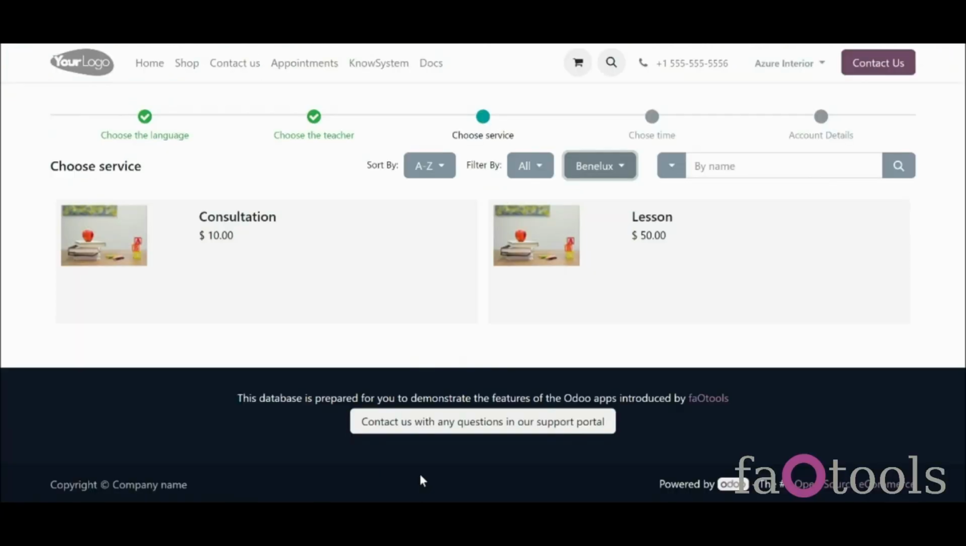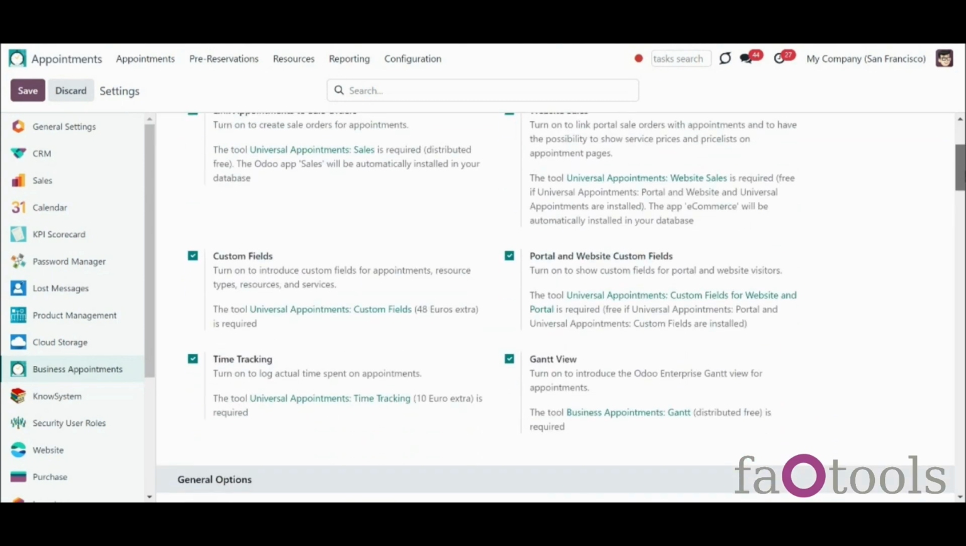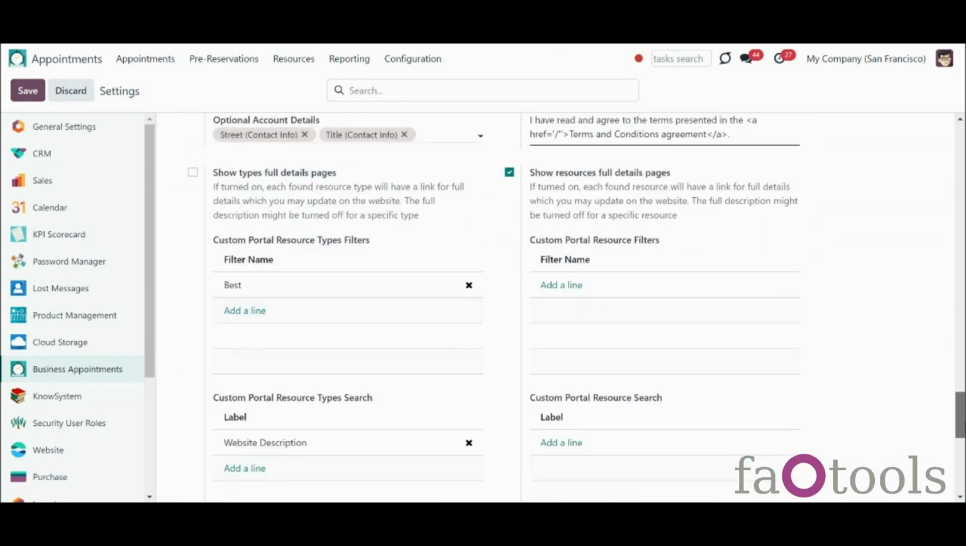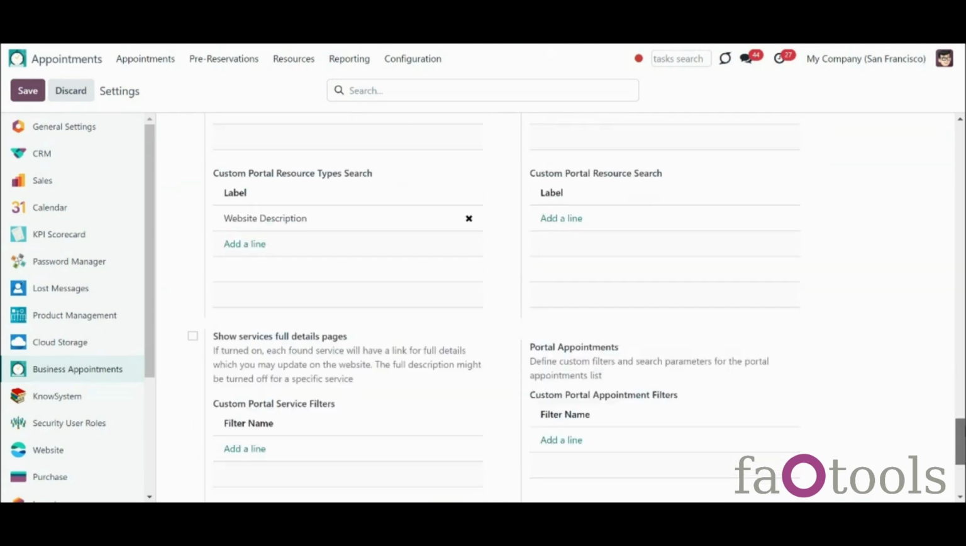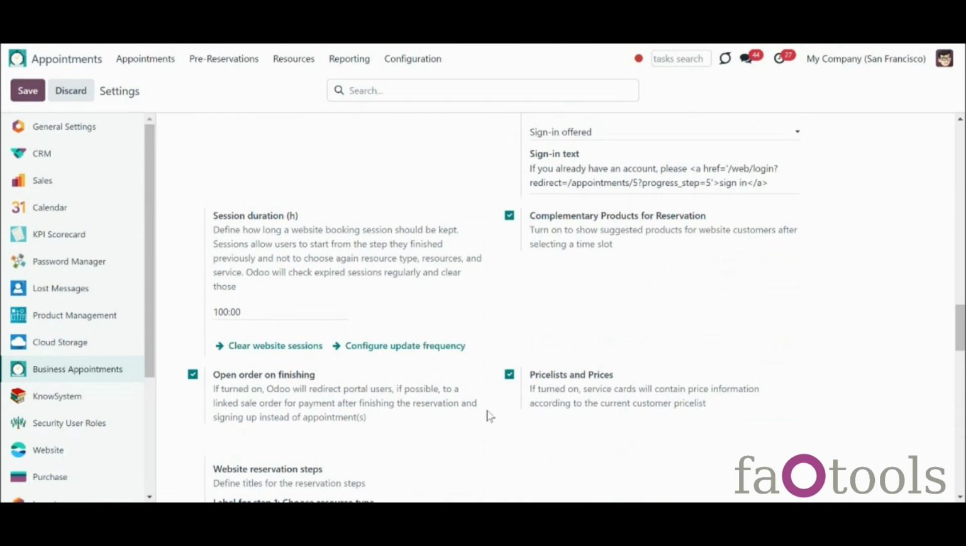While scheduling an appointment on the website, as the client opens the step of choosing a service, it is possible to show the available price lists and prices on the service cards. For that, the add-on Universal Appointments website sales is required. To show the prices and price lists on the website, go to Configuration, and find the section Website Specific Options. Then tick the option Price Lists and Prices and save changes.